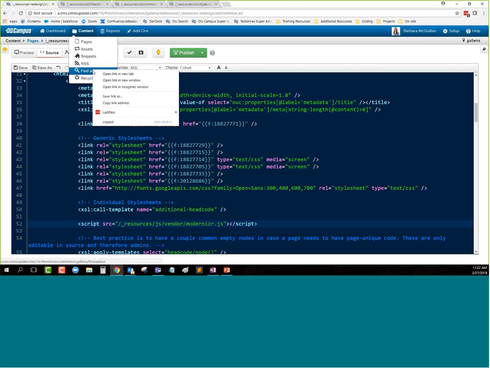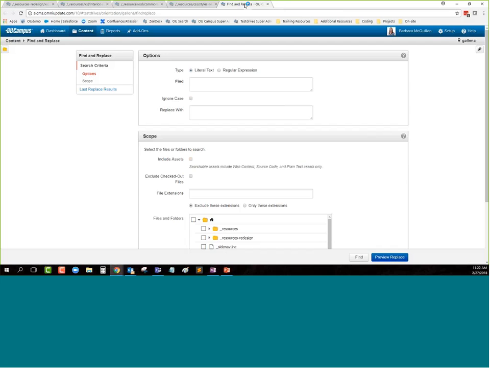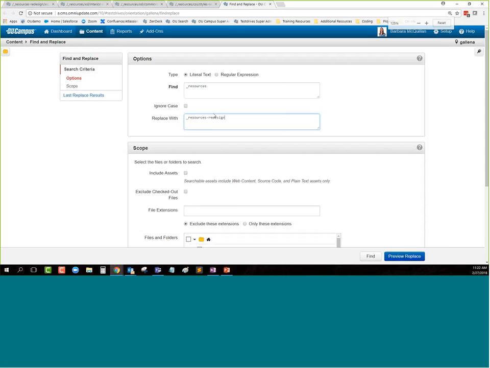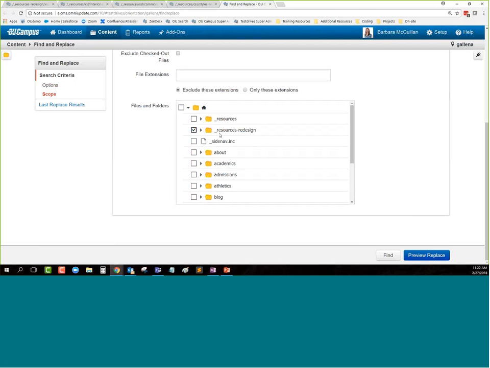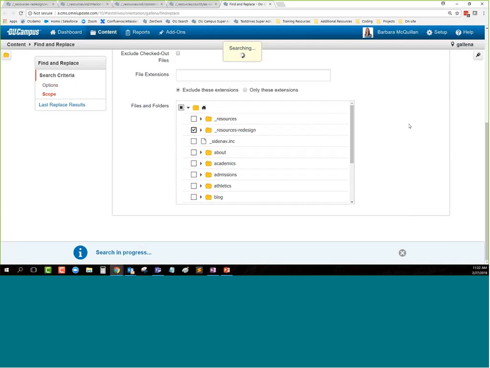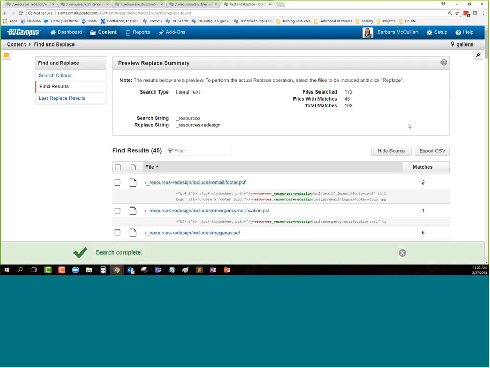So under content, we'll open up another tab because it's fun, all the way down to the end. So I'm going to trade out anywhere that says _resources and replace it with _resources-redesign. Make this page a little bit bigger. And then I'm only going to be focusing inside this _resources-redesign folder. So any of those changes are only going to happen inside this redesign folder.